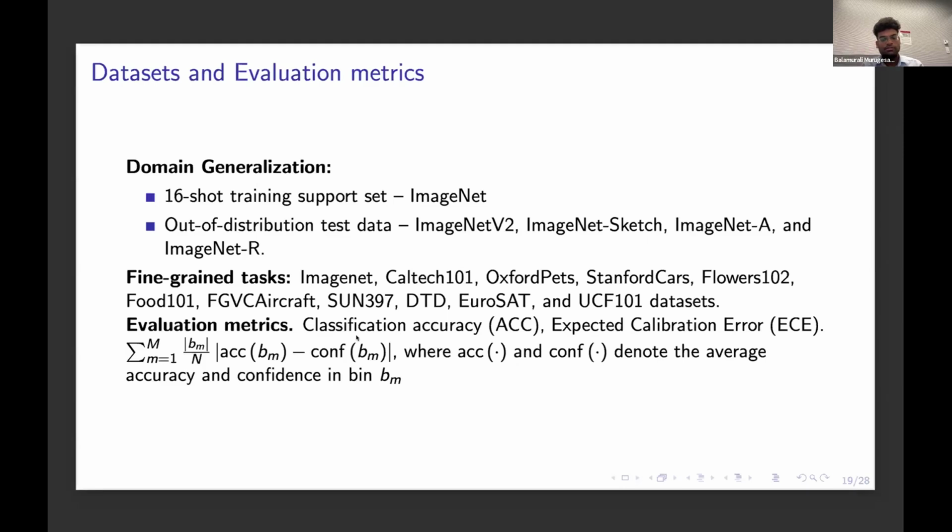And regarding the evaluation metrics, we are using classification accuracy and expected calibration error. Expected calibration error is nothing but the difference between the accuracy and confidence.